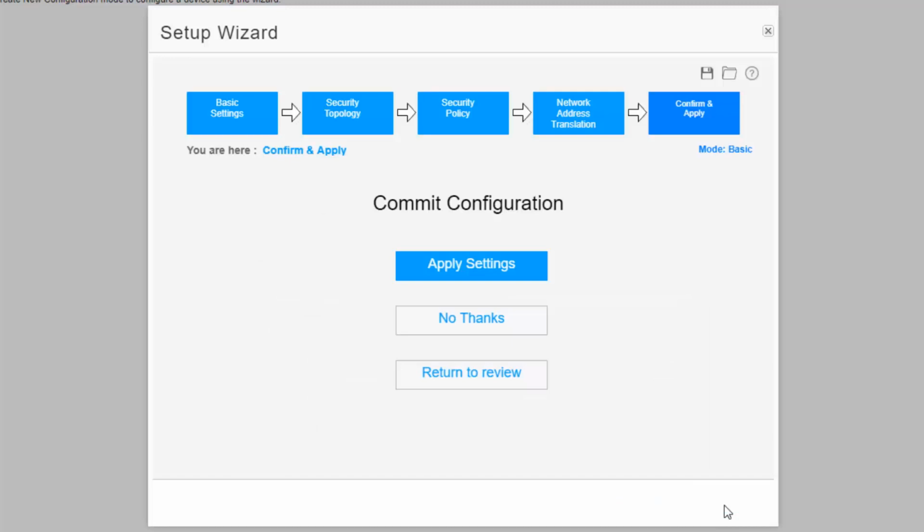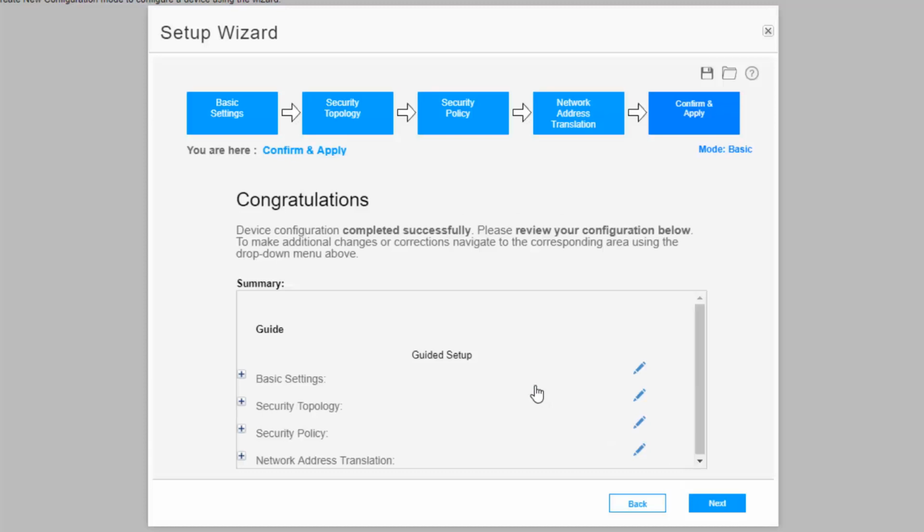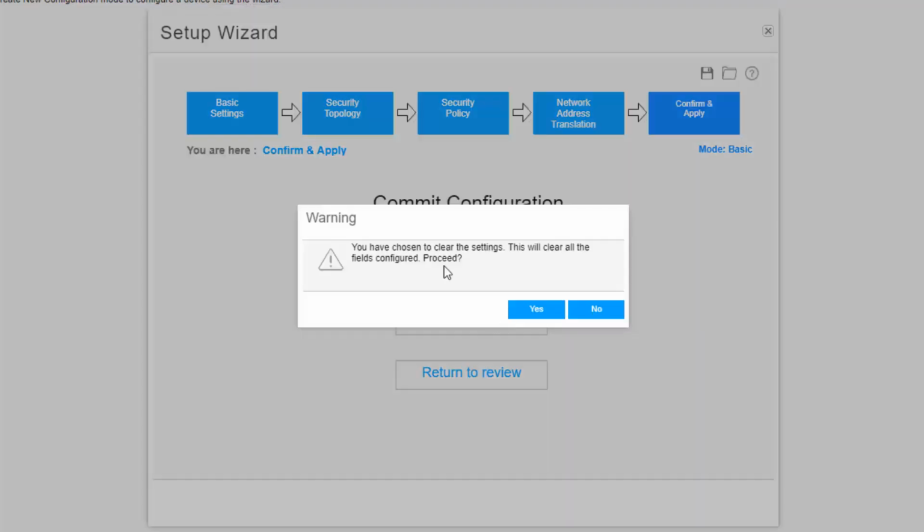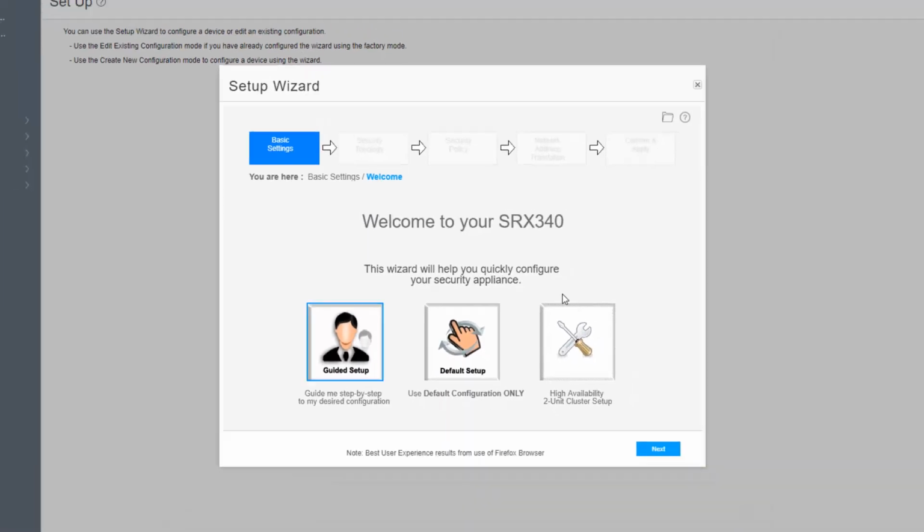And now we can apply the settings, or we can say no thanks or return to review. We can return to review if something might be amiss. If it's not, that's fine. We can click apply settings. Now, I'm not going to apply these settings, as I said earlier, because this is actually my SRX 340 I use for internet access, and that would totally mess everything up with what I currently have. We're just going to say no thanks here. It'll ask if we want to clear everything. We'll say yes, and that brings us back to the setup wizard.